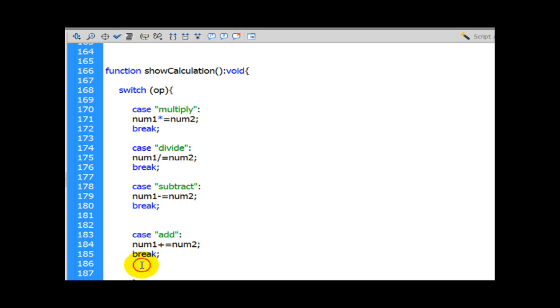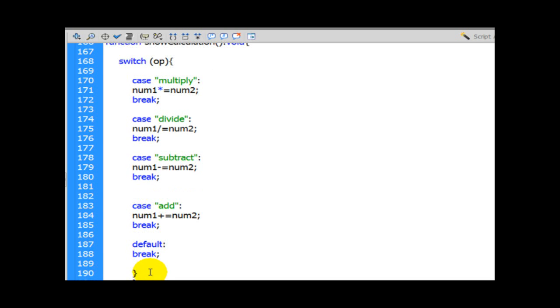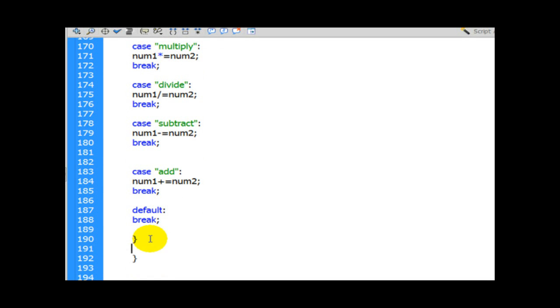Well, whatever the operation is, we're going to leave a default here. It could be the equal button. Default, just, you know what, break. You don't need to do anything. The equal button doesn't do anything, just get out.